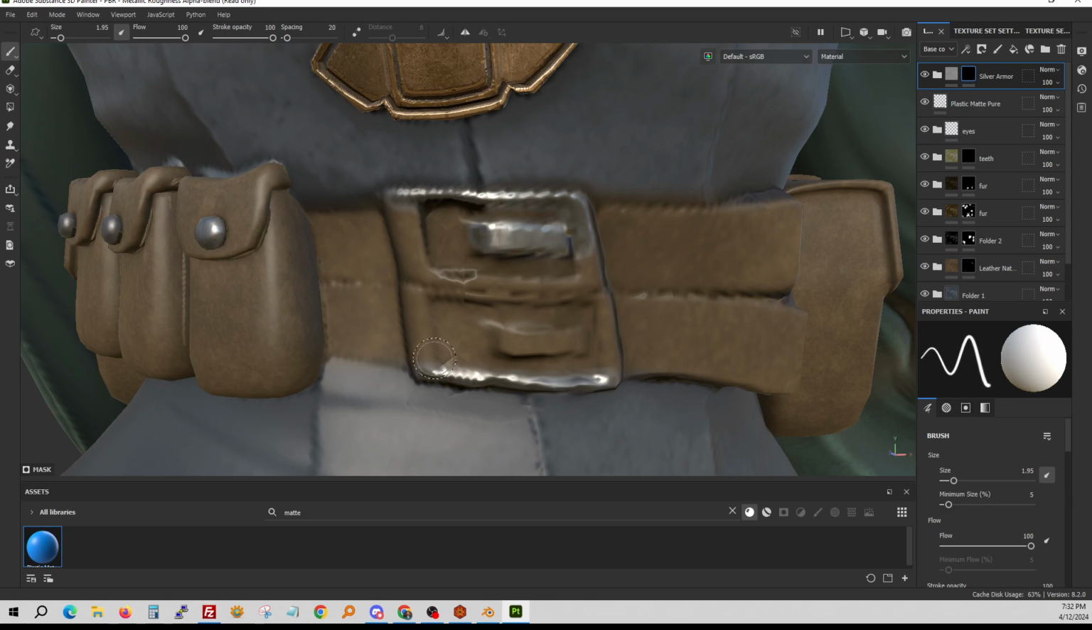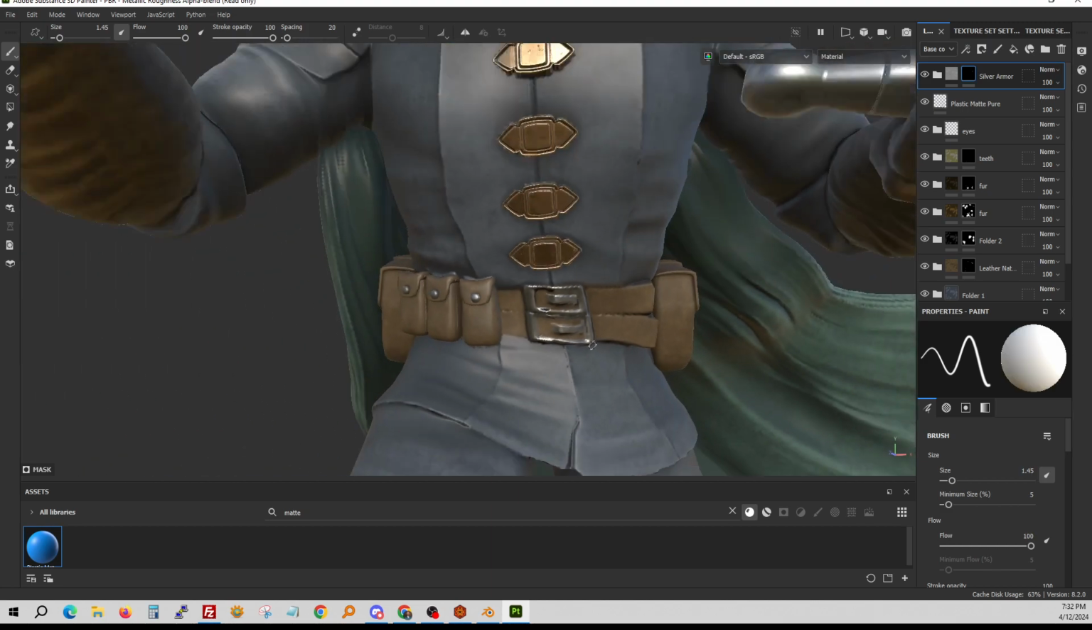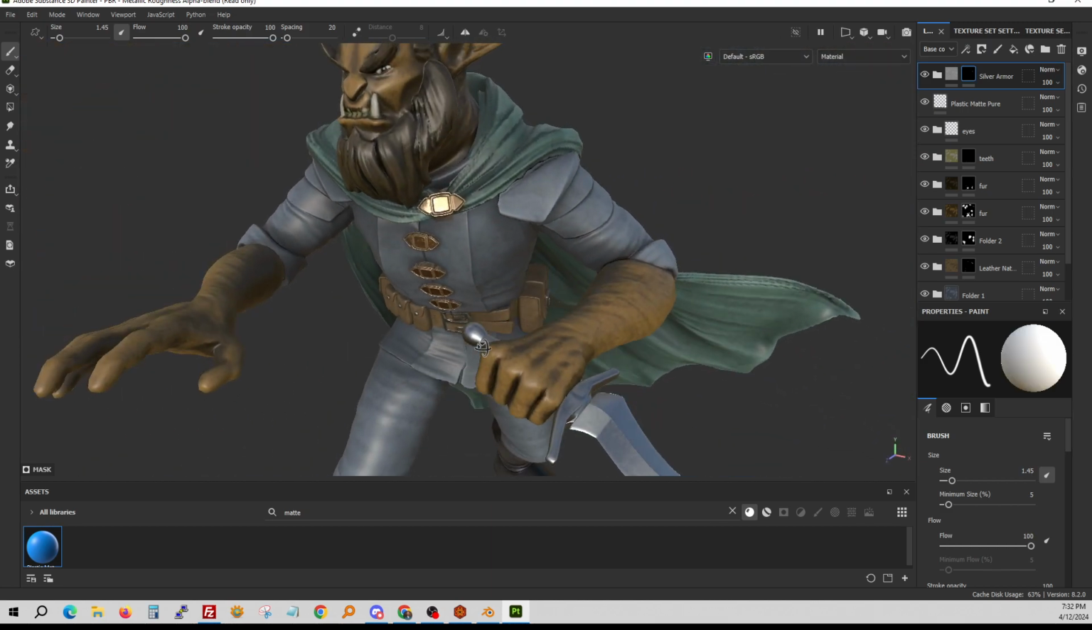Okay. Shift to do straight lines, and then you can right click, what is that, Alt Control to manually change your brush size, and then X to toggle your mask. So I'd say that looks pretty good. Again, not trying to win awards.